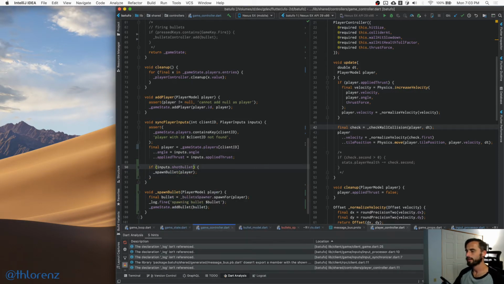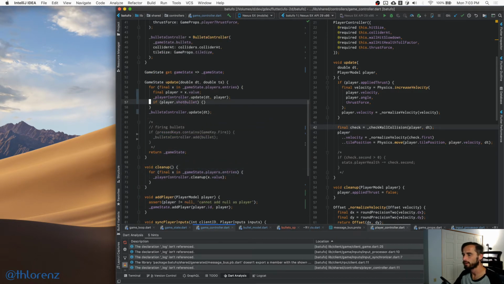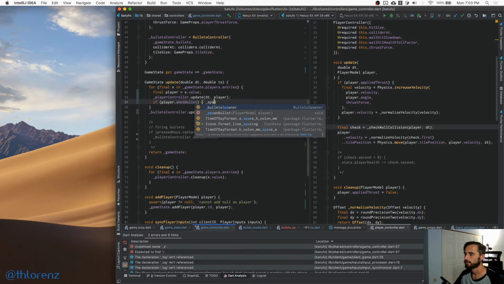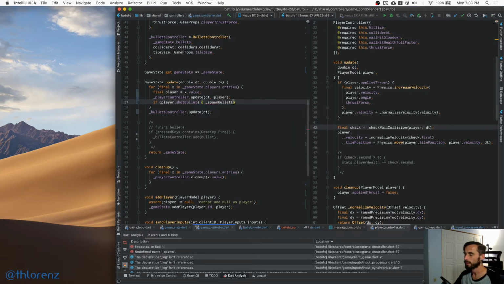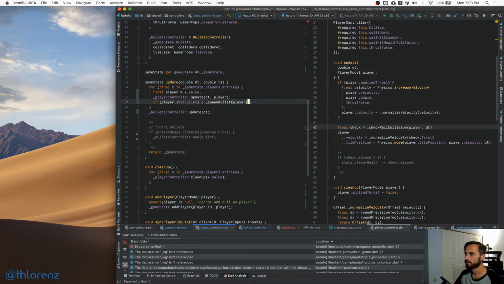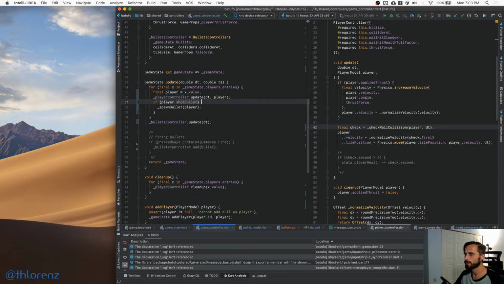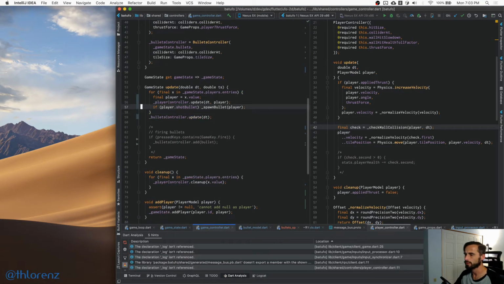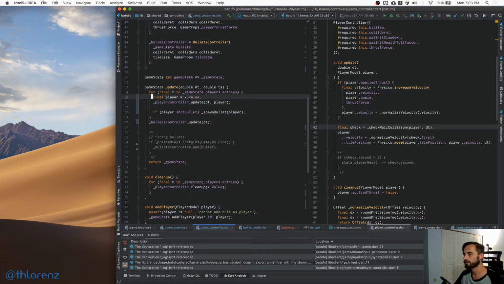Okay, so we got that. And now we can say the same thing: if the player shot a bullet, then spawn a bullet, and it's of the player. Okay, so that's basically one line added. Actually I want to make this a little simpler. So we update the player controller, or we update the player. This one will add the bullet.